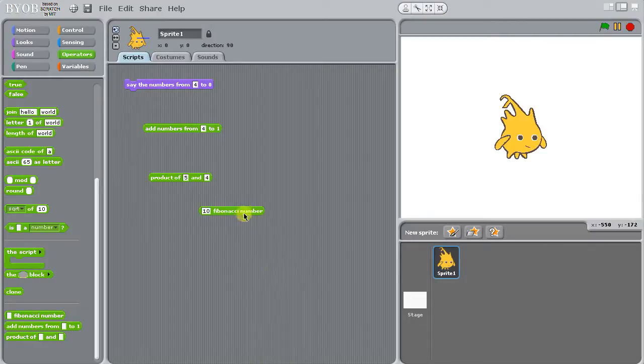If you do 10, it takes a second there before it pops out 55. If you try doing a really big number, you're going to be waiting quite a while. The 15, it took that long to come up with 610. So don't go too nuts with this.